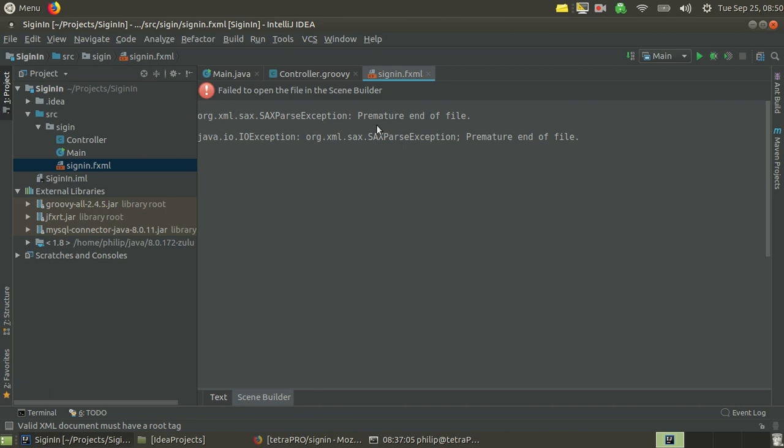Of course, failed to open. What is this? Premature end of life. What the heck does that mean? Failed to open. Never had one of these problems before.